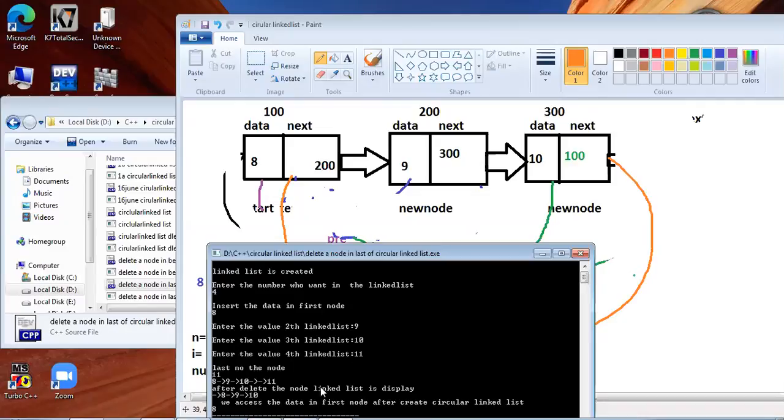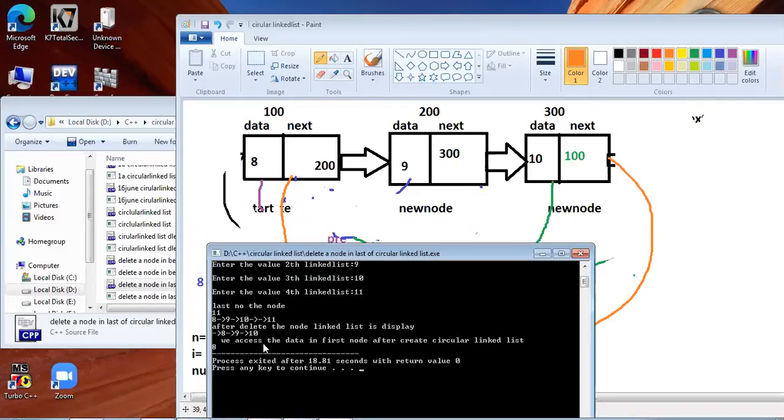Then we want the last node to be deleted. Then the linked list is displayed, and the first node of this linked list is 8. This linked list is circular. It is proof. Thank you so much.